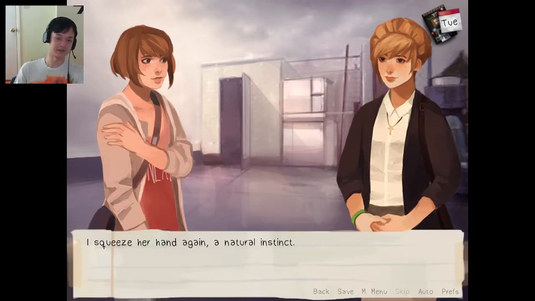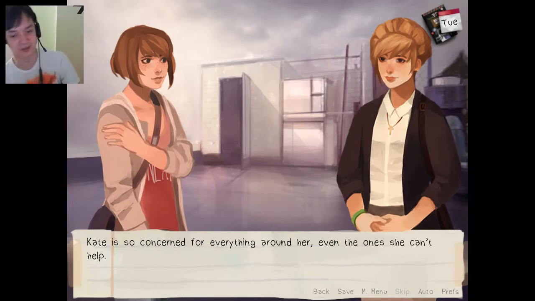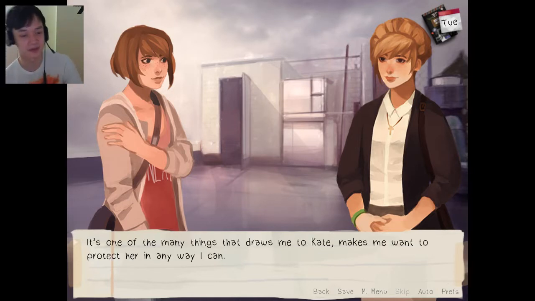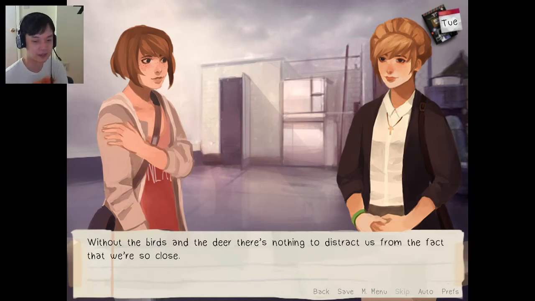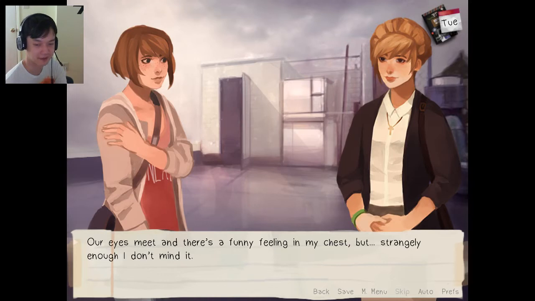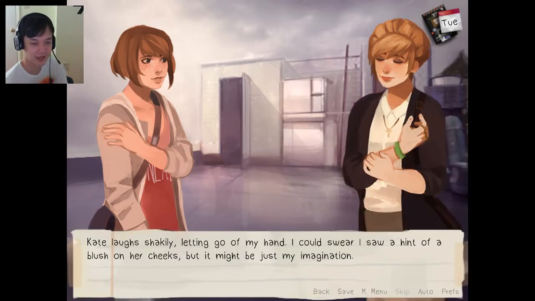I squeeze her hand again, my natural instinct. Kate is so concerned for everything around her, even the ones she can't help. It's one of the many things that draws me to Kate. Makes me want to protect her in any way I can. We must protect Kate Marsh. She looks down at our joined hands, and there's a pause. Without the birds and the deer, there's nothing to distract us from the fact that we're so close. Our eyes meet. There's this funny feeling in my chest. Strangely enough, I don't mind it. Kate laughs shakily, letting go of my hand. I could swear I saw a hint of a blush on her cheeks, but it might be just my imagination.